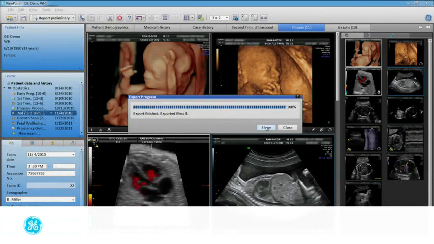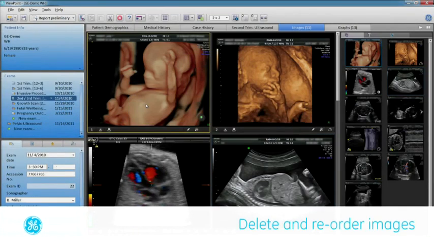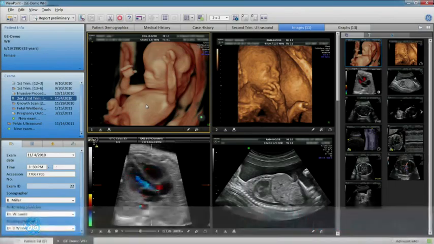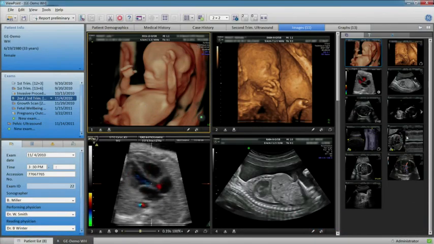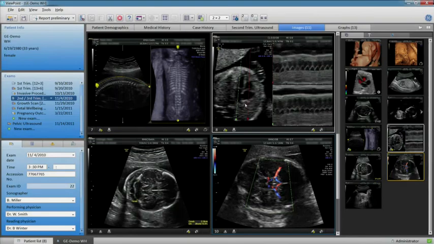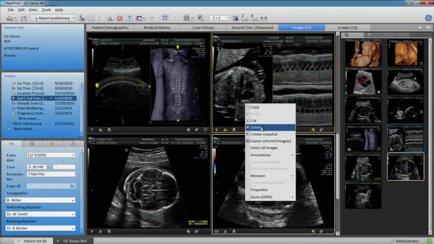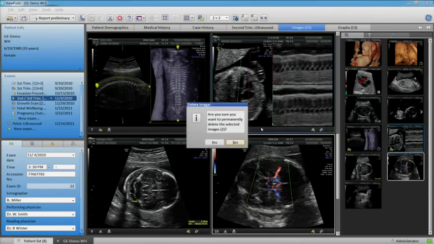To delete images from the Images tab, select an image, or hold down the Control or Shift key to select multiple images, right-click, and then select Delete, or click the Delete key on your keyboard. Viewpoint will always prompt you whether you are sure you want to delete the images, as well as note how many images have been marked for deletion. Accidentally deleted images can be resent from the ultrasound device, and Viewpoint will automatically display the image in the same location where it was accidentally deleted.